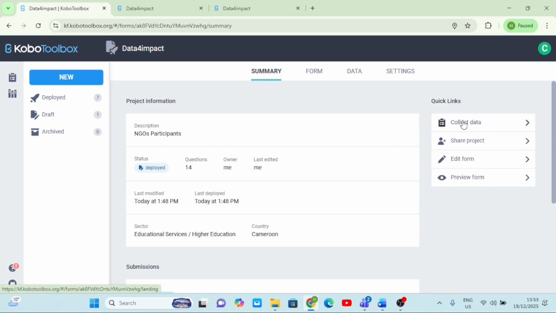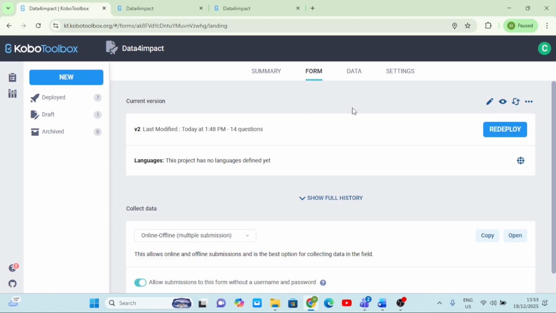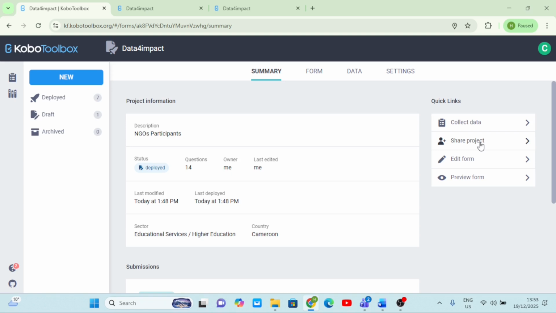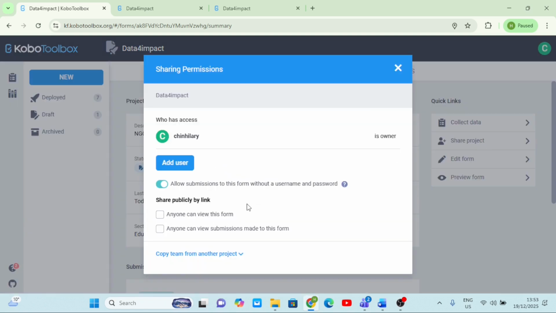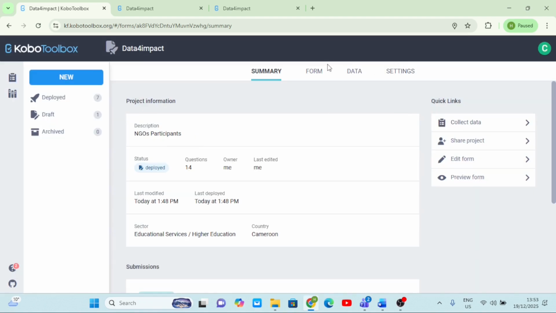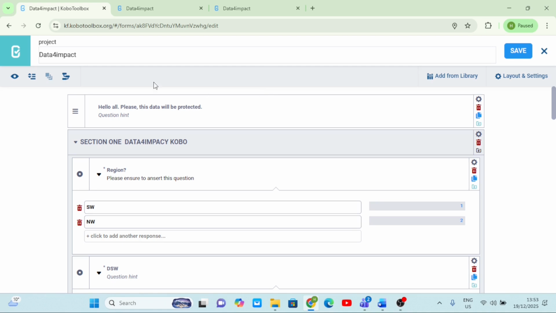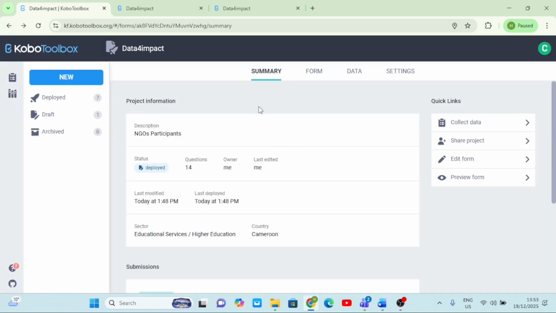So if I want to collect data, I can come here and I click. Once I click, it brings me here. That's all. If I go to my summary again and I say I want to share project and I click, it simply tells me to share. Now I'll be teaching you about this as we move ahead, okay? And then if I come here, it says edit form and I click. It brings me right up to my form to edit. I can go to this small icon here and I click and it brings me back here.